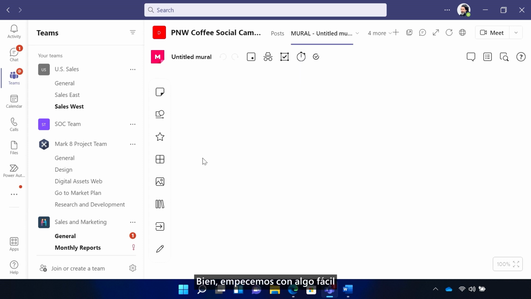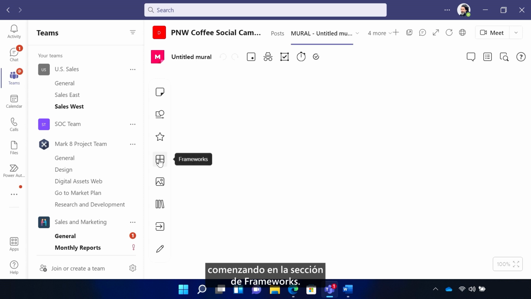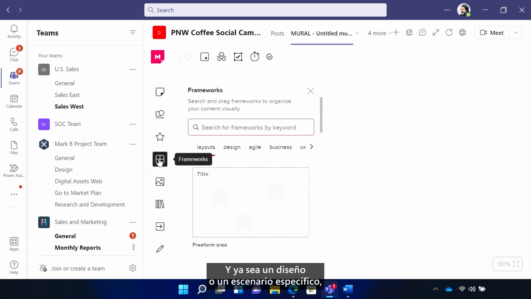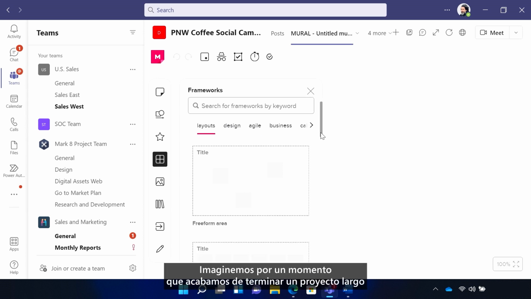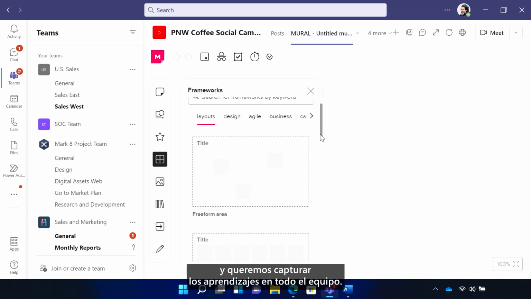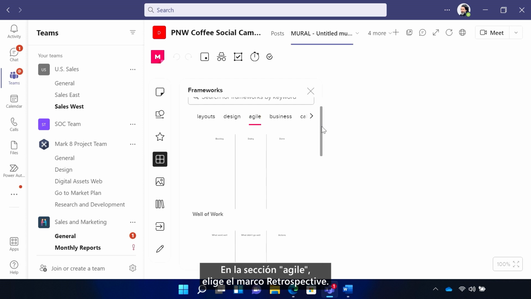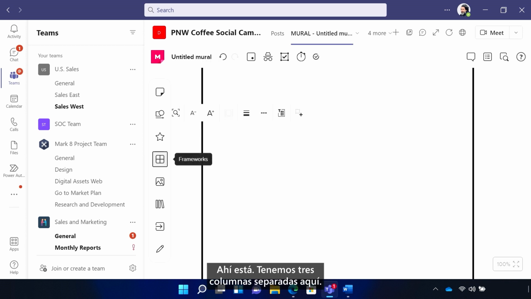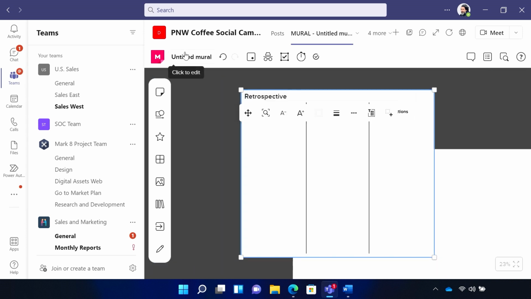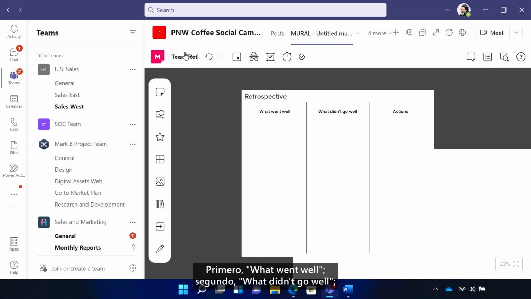Okay, so let's start with something easy by starting in the framework section. And whether it's a layout or a specific scenario, there's so much to work with. So let's imagine for a moment that we just wrapped up a long project. We want to capture the learnings across the team. In the Agile section, choose the retrospective framework. There it is. We have three separate columns here. First, what went well? Second, what didn't go well, and the actions that we should consider from that project.